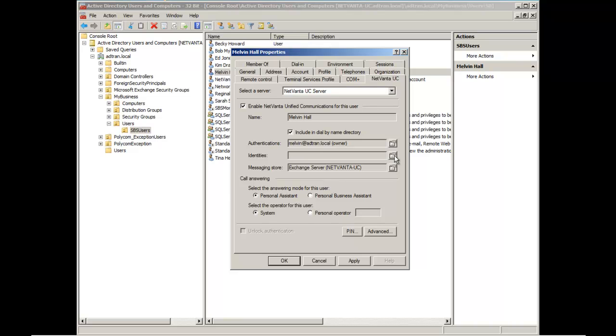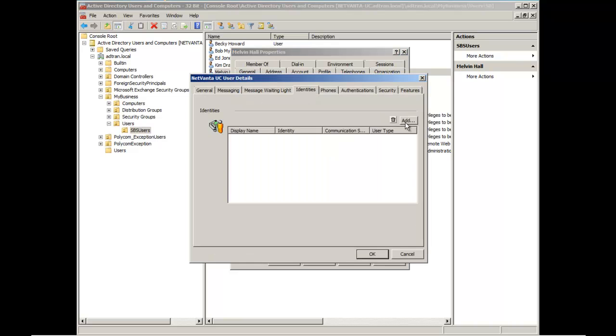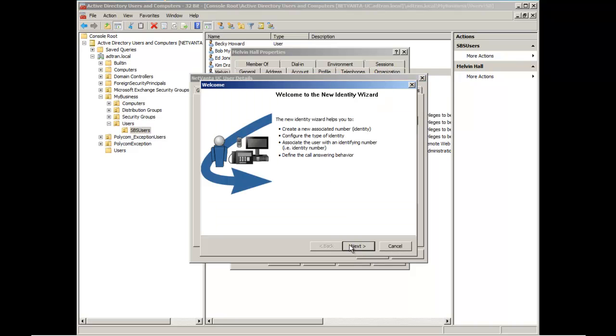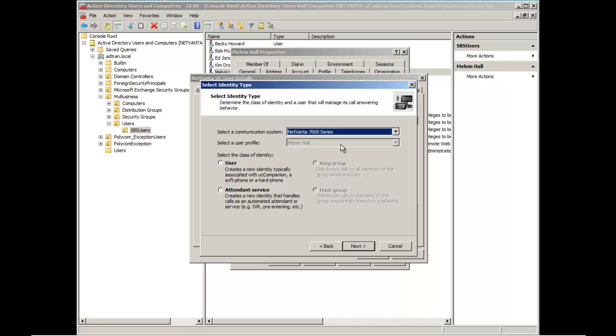To assign an extension to this user, I simply click the button here, select Add, and then go through a wizard, which is how most of the system is set up and configured with NetVanta UC, by way of these wizards. And then fill in the blanks, essentially.